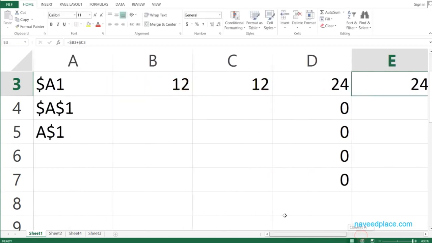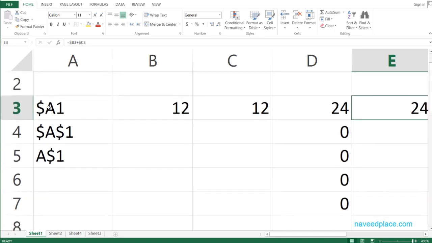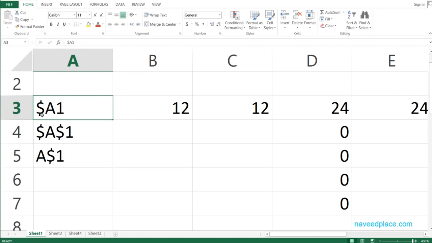Getting me? So here we have three kinds of dollar sign. The first is if we have both, neither can we go down nor left or right. If we have dollar sign in the middle, we cannot go down, but we can drag this range to the left. And if we have dollar sign at the beginning, we can drag this range down, but not left or right. Getting me? So this is the work of dollar sign in MS Excel.